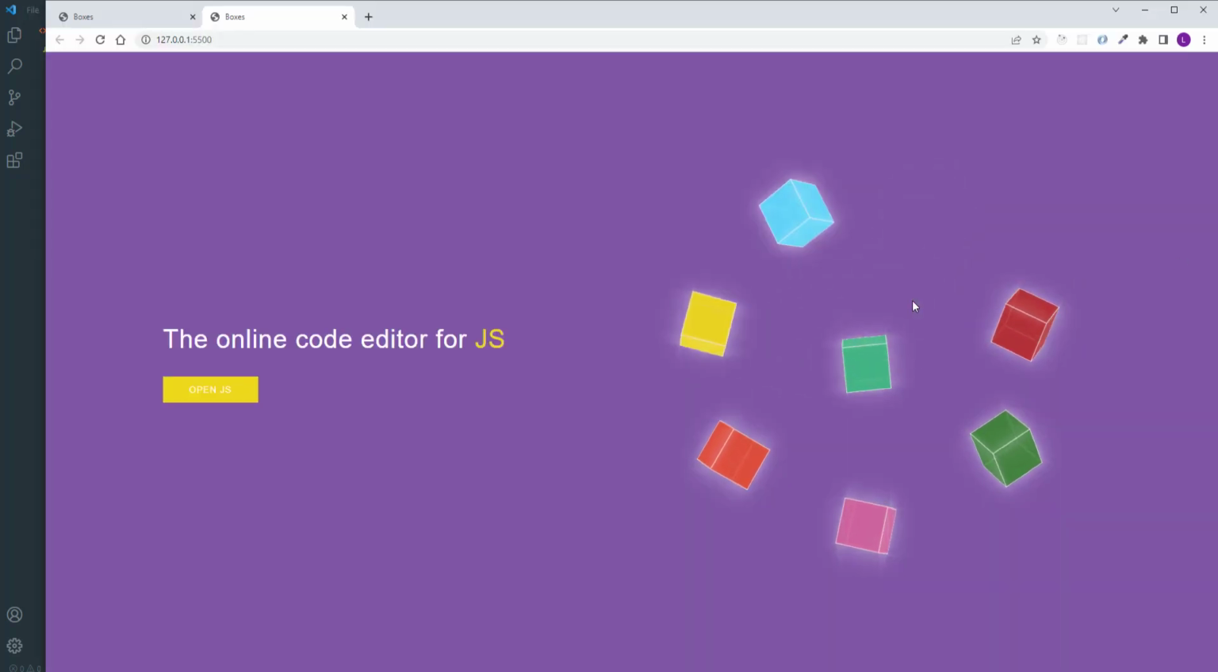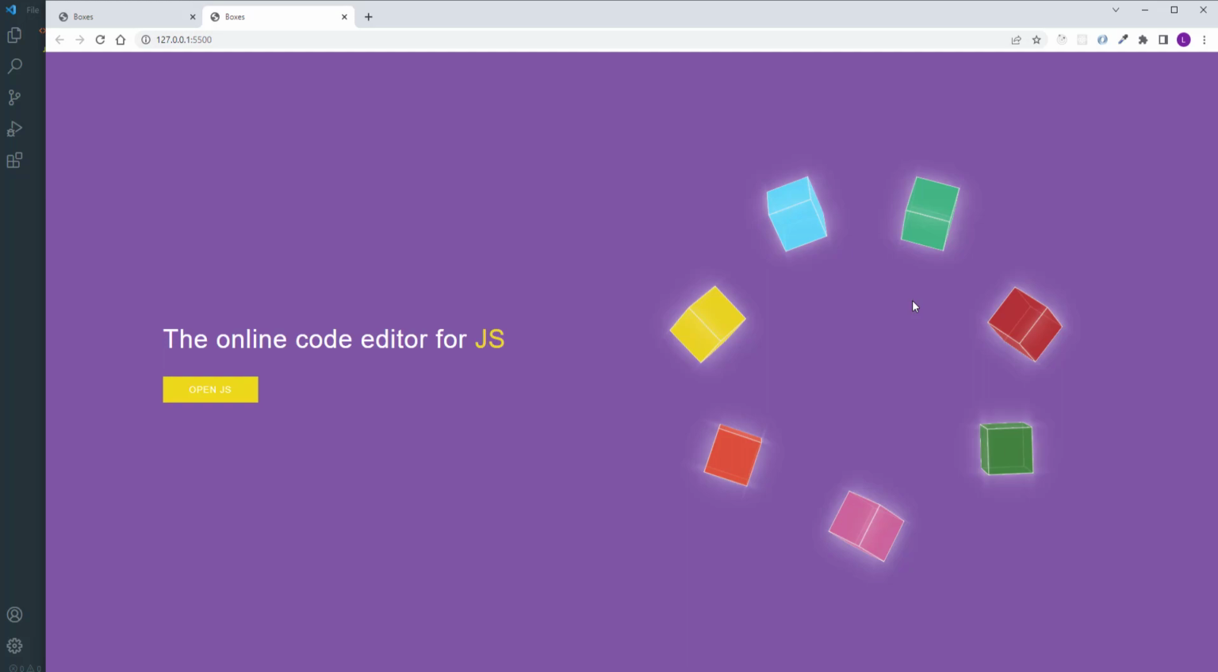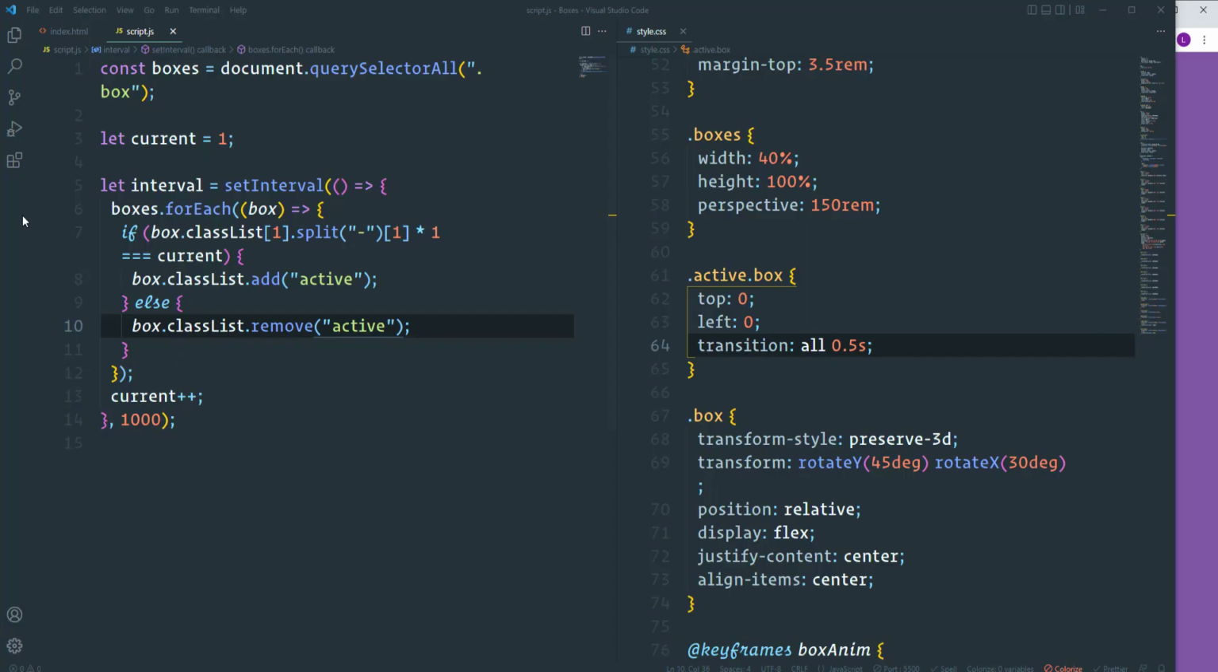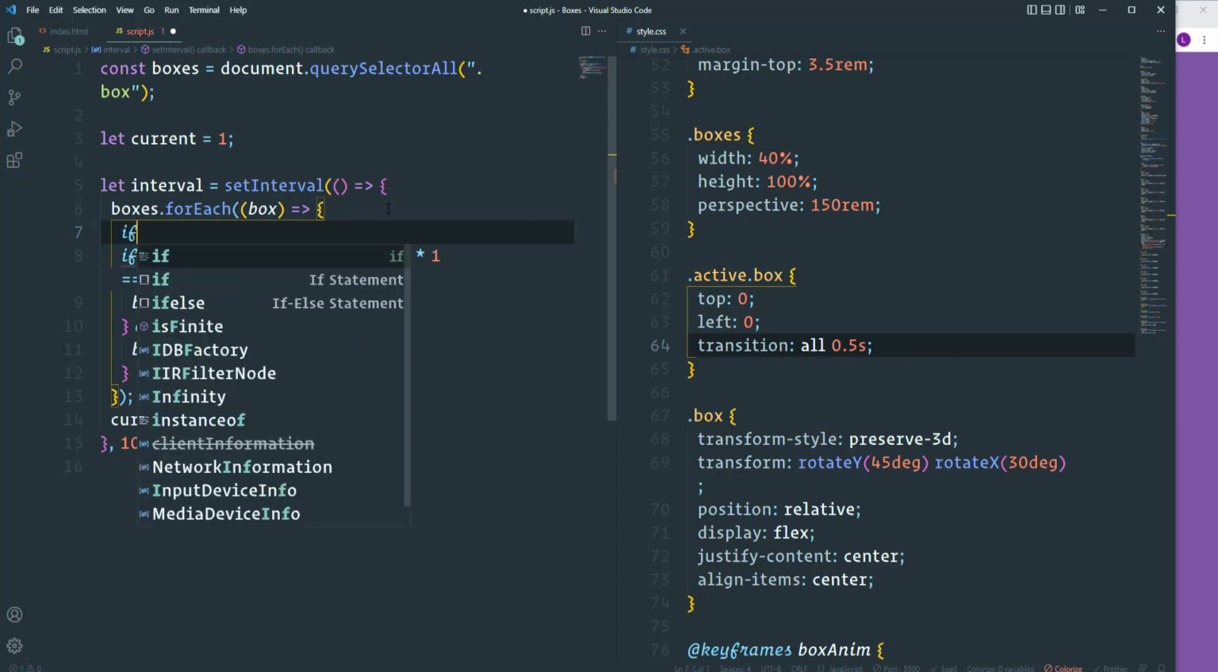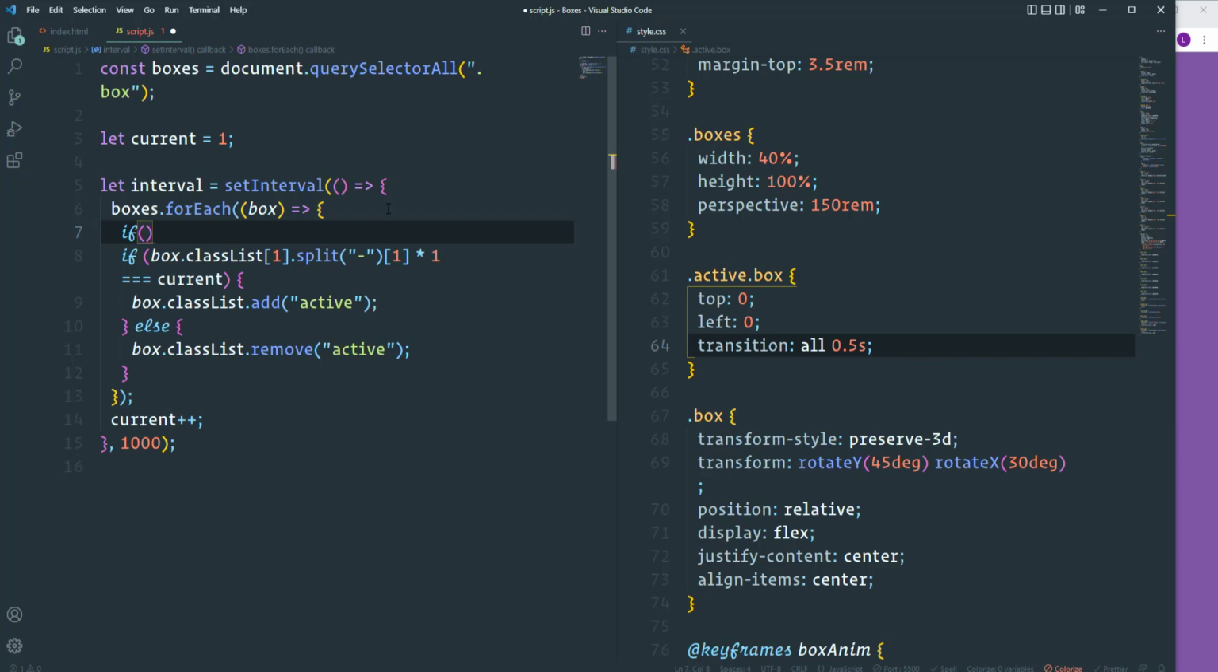Okay, so now we have a much better result, but as you can see, once all boxes move, then the animation stops. We don't need that. We need to move the boxes infinitely. For that, we need another if statement where we should define that if the value of the current variable exceeds the number of the boxes, then we should set the value of the current variable to 1.